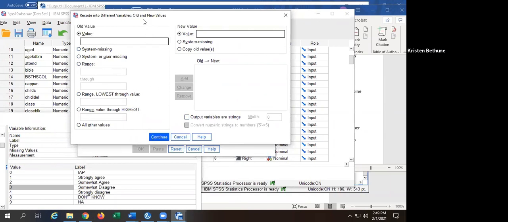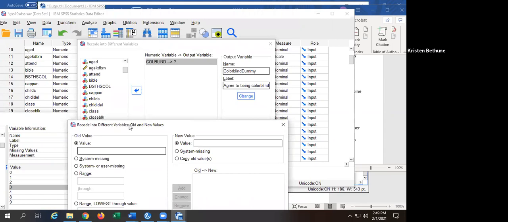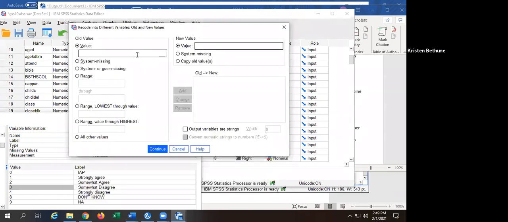My new variable that I've decided to make is only for folks who agree that they should be colorblind. So people who agreed to be colorblind are going to be people who answered strongly agree or somewhat agree. That's 1 and 2. I might want to do this individually: old value 1, new value 1, add, old value 2, new value 1, add. Or, because I know it's 1 and 2, I can save myself a step and go over here and do range.